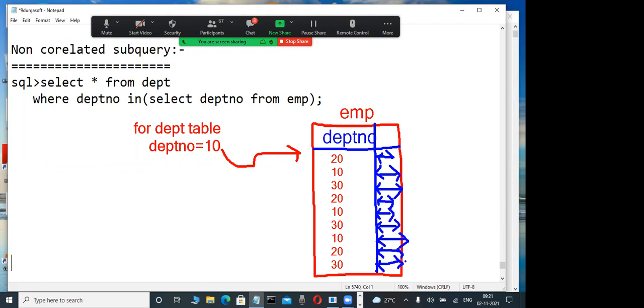Observe it here. In any relational database system worldwide, whenever we use a non-correlated subquery with the IN operator, in this example, if the DEPT table department number is equal to 10, it will check all the department numbers in the EMP table, whether a match is found or not. Whereas in a correlated subquery, it is not like that. It is a different execution.